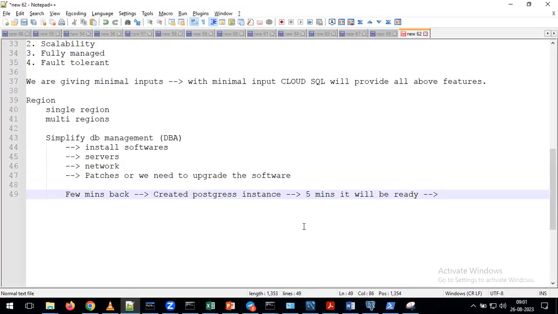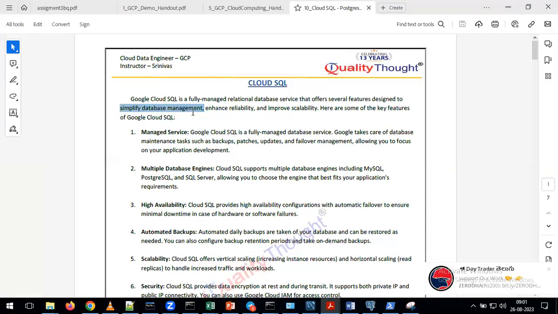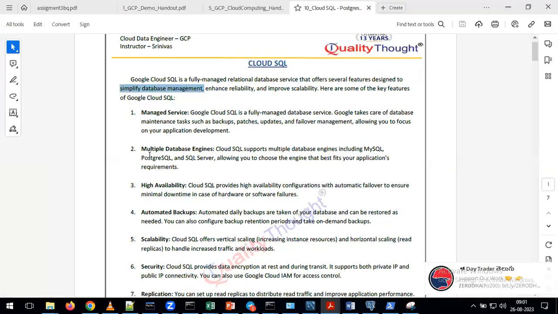That's the reason we are saying that with the help of Cloud SQL, automatically what we are going to get here is simplified database management. Other than that, if you observe here, it is going to provide multiple database engine support.